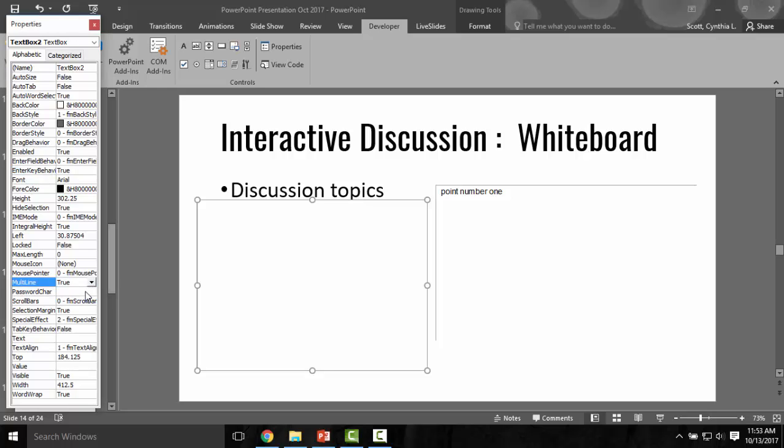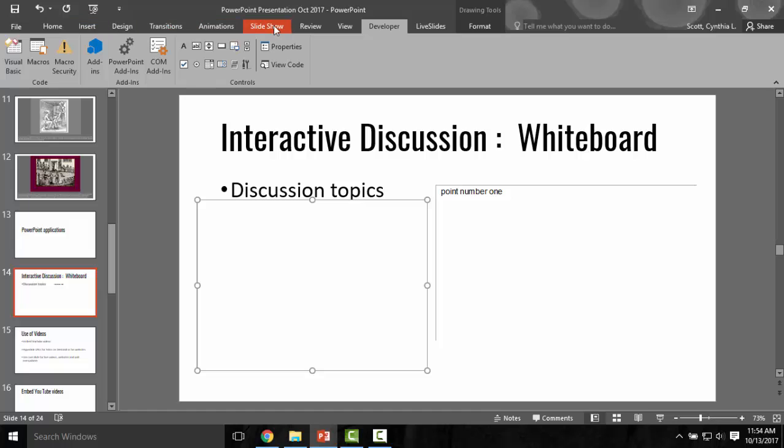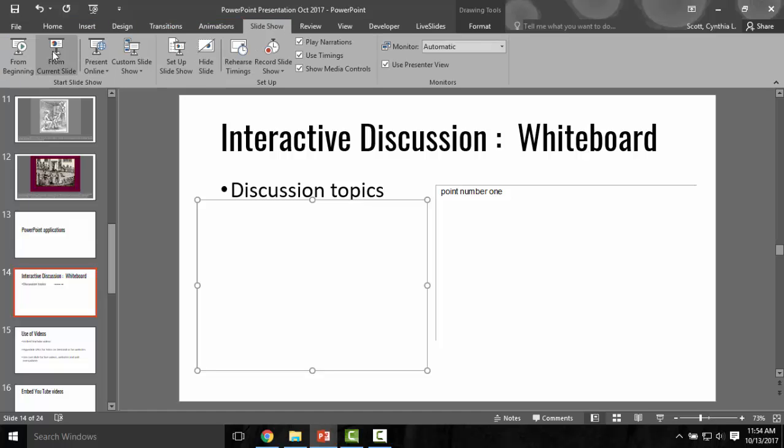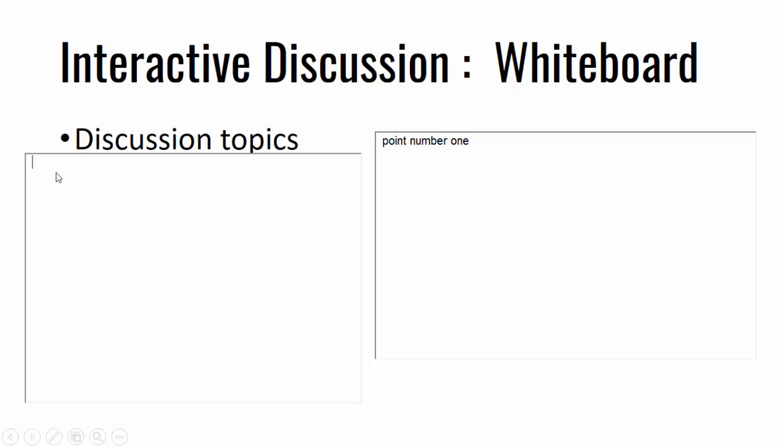So every time you want to create a whiteboard in your slide, you'll need to make these changes: enter key behavior to true, and multi-line to true, and then we just close out. Now in the slideshow view, you would capture discussion points or your notes as you're going along. And if you share your slides with students after class, they will have these notes that were relayed during the classroom.